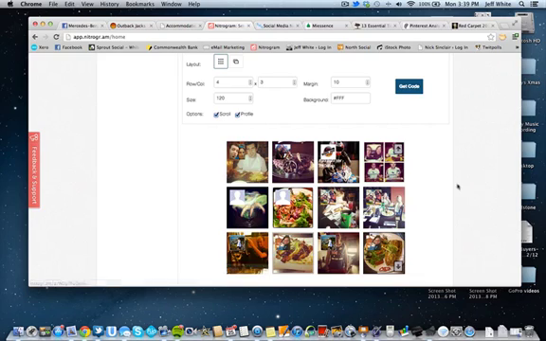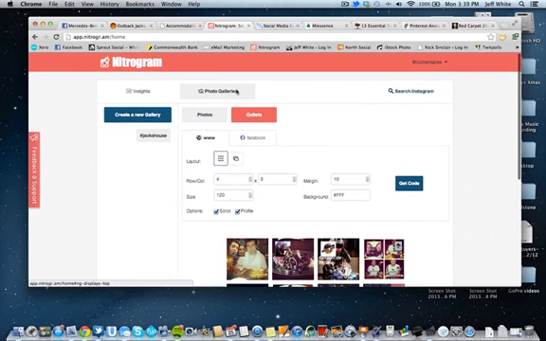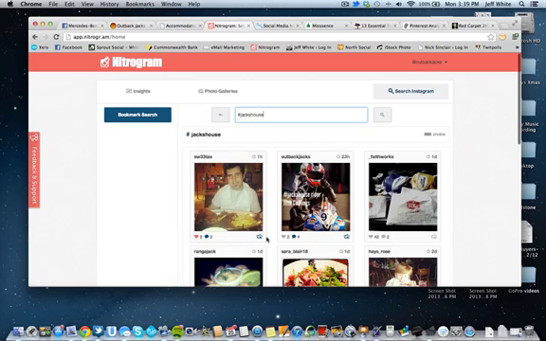And the best thing about it is you get to filter the photos. So you can either click them or not click them.